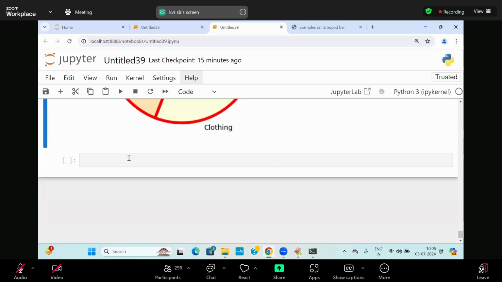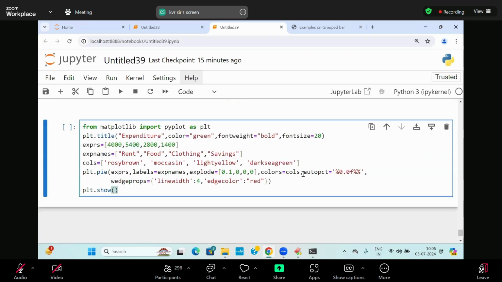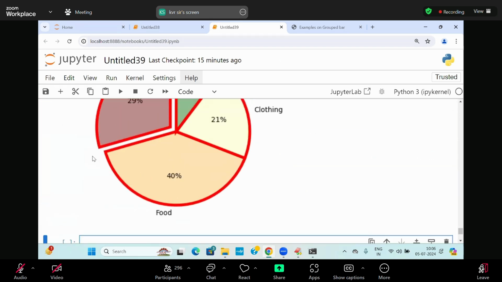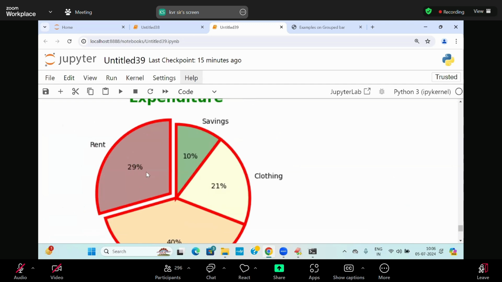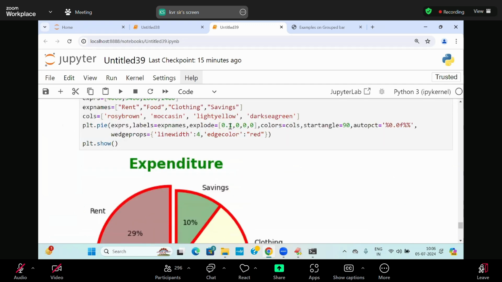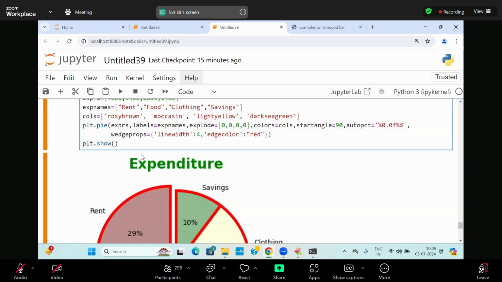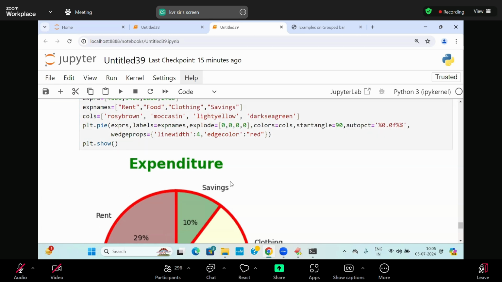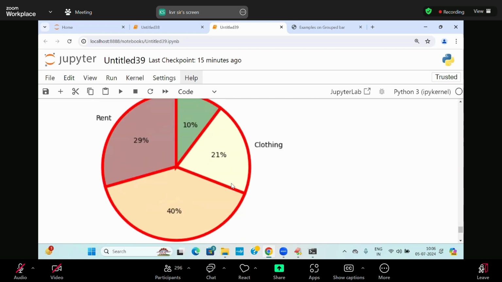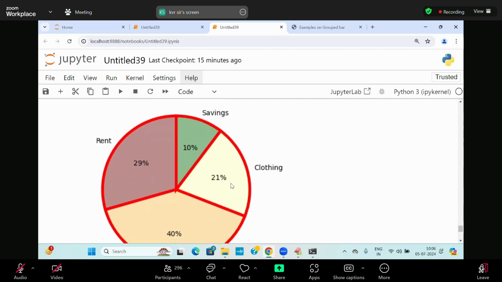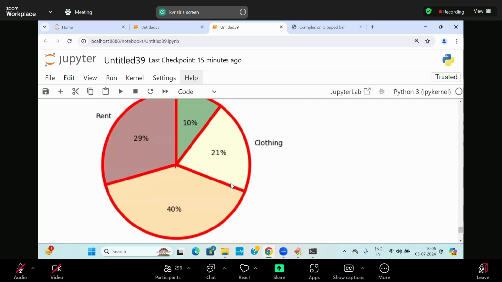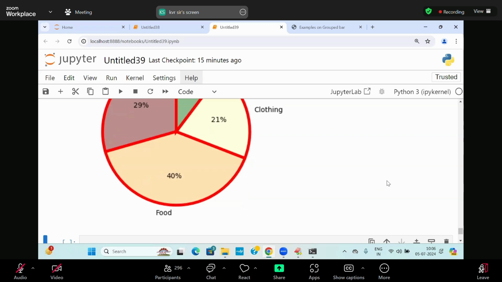Here if I write start angle is equal to what? 90. If I write the same, so here you are getting the red coming in the reverse direction. If I remove this, this is an explode parameter. If I say everything 0, it is showing everything like this. Are you able to follow this? This is about any small portion of the data. If you want to show it, you will be going for it.